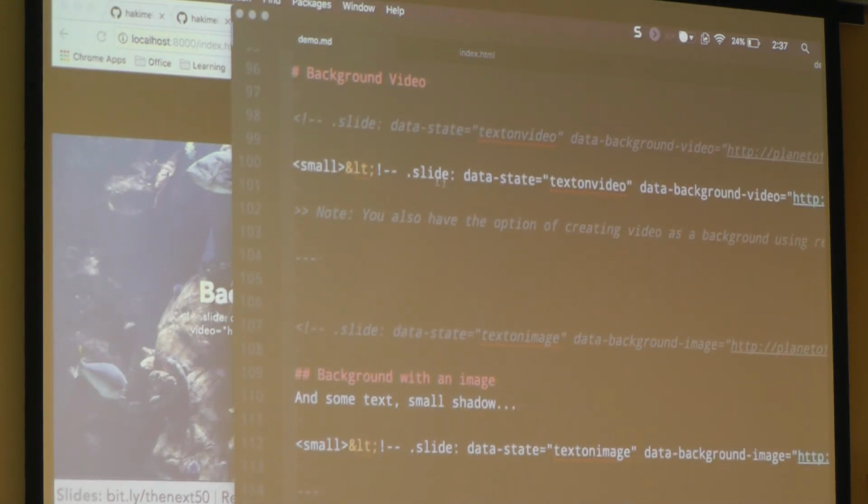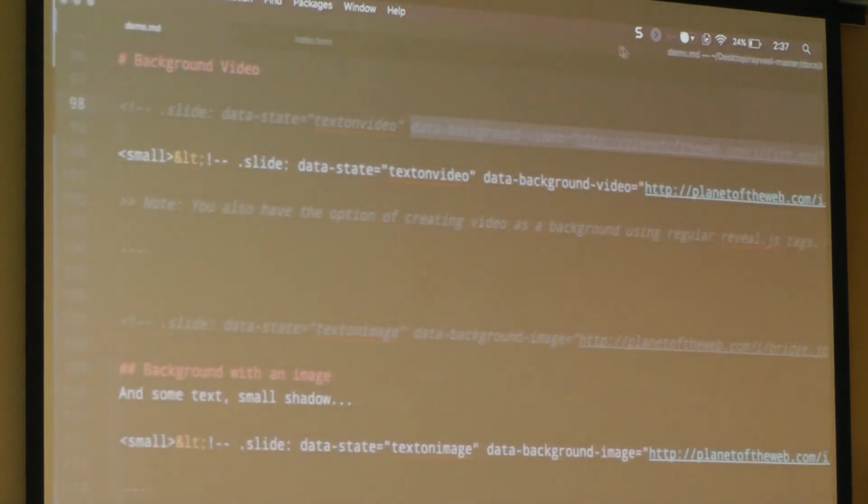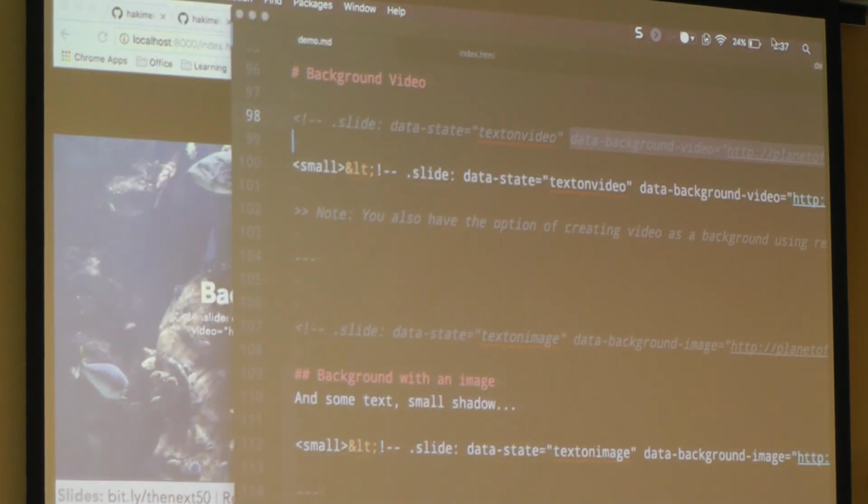So you add this code like slide, data, state, text on video. This adds a class, and then actually you don't need this part, but you do need this data background video, and then a link to the video here, and that will show that video full screen. You can also literally put in a video tag, and then it won't be a full screen background. It'll just show as video with controls, and then you can add any of the HTML controls that you want.